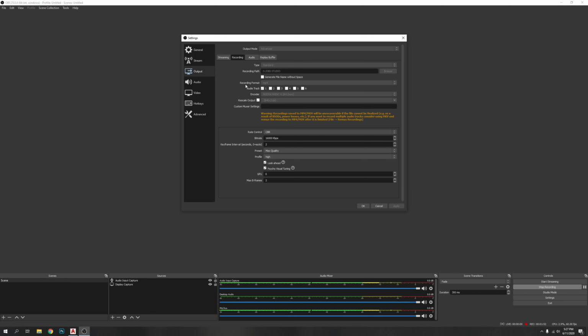Third, recording format. Most of the time we use something other than MP4, which is selected by default. It's not going to give you high resolution or high quality. So if you want high quality, this is the place. Then you come here, click on Rescale Output and put this dimension, 3840 by 2160. So you can see if your resolution is low.